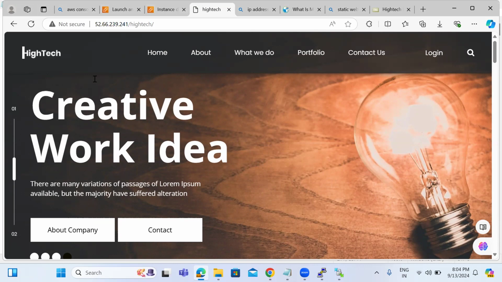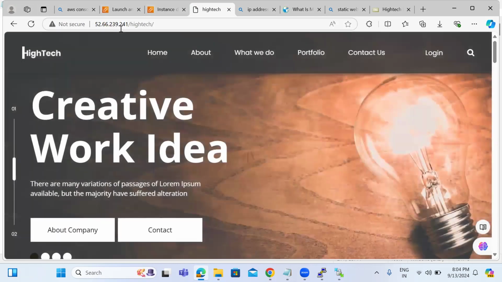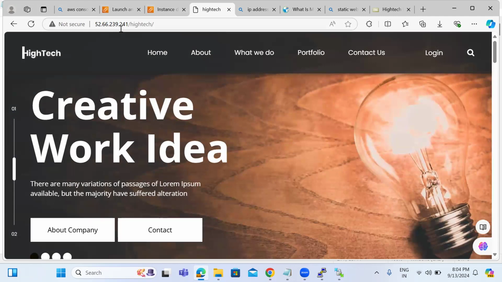What is the question? By default, I'm entering 52.66. The user is not going to type /high-tech also. I want to just open that IP address, and then my high-tech page needs to open. So that I'm giving you as an assignment. Then we'll move to another scenario.